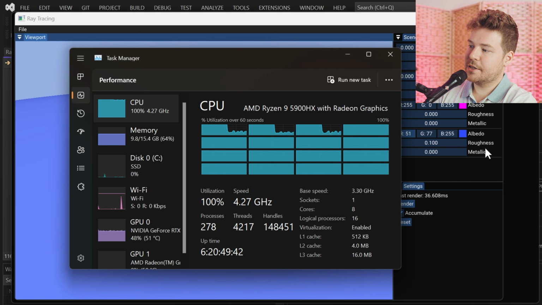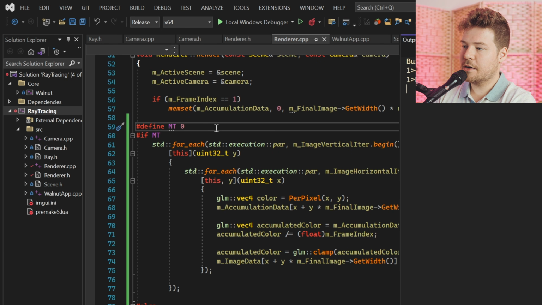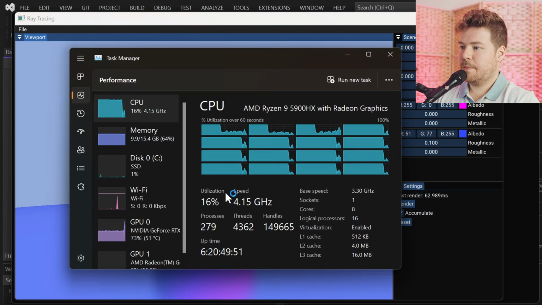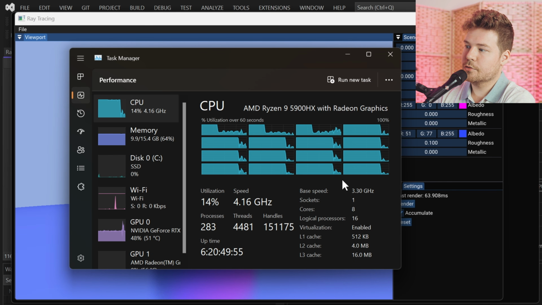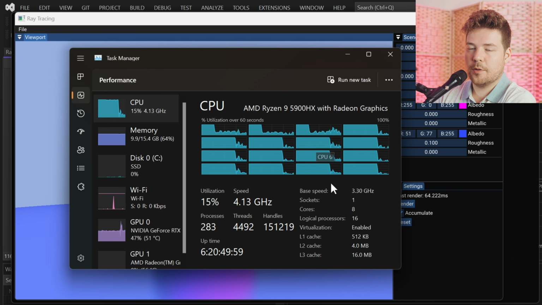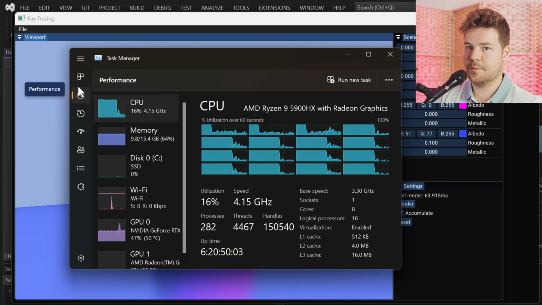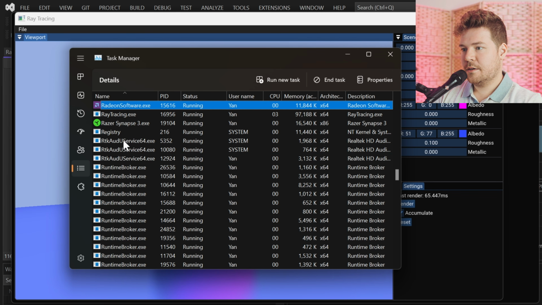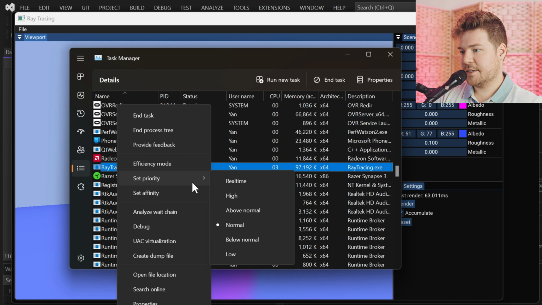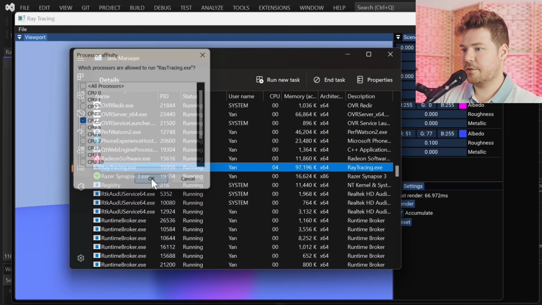So that is the effect of multi-threading. Of course, if we turn that off, so now it's not multi-threaded, and we take a look at Task Manager, you can see the huge difference. You'll more or less see that one of these is fully saturated. It's probably not actually one core, because it's skipping around the different cores. That's just how CPU scheduling works. So if we go back into details, go to raytracing, and this time I set the affinity to be specifically CPU 4, for example.